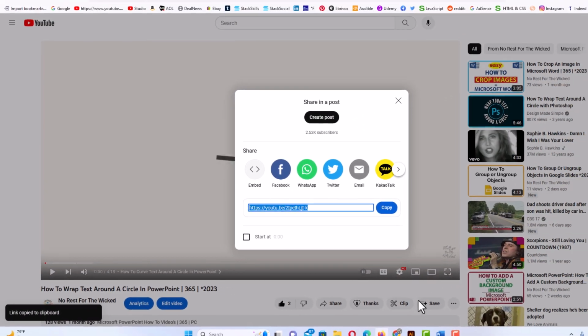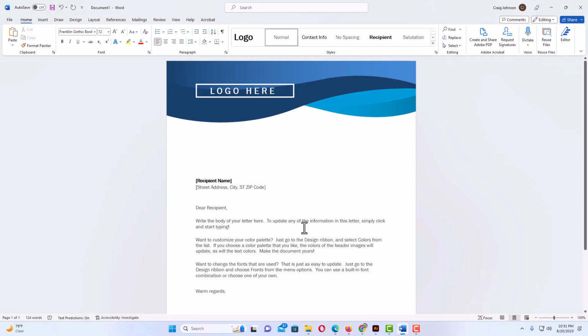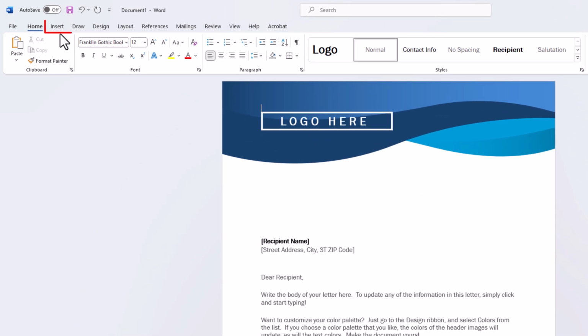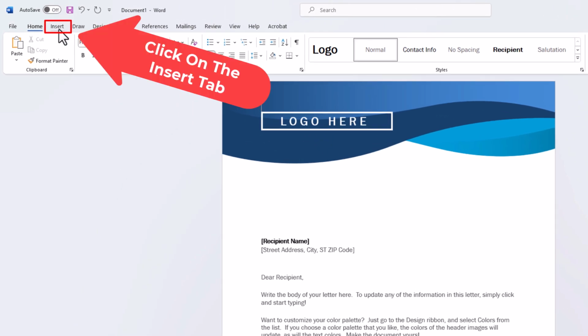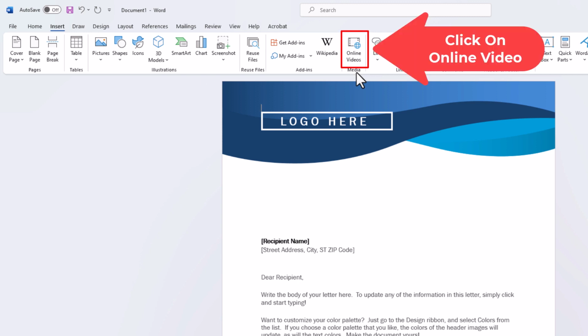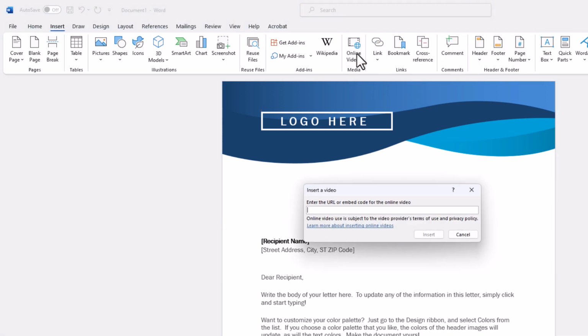Now I'm going to go back to my Word document, and I'm going to go up to the top to where it says insert. I'm going to click on insert. Then on the ribbon, I'm going to go down to where it says online videos. Online videos. I'm going to click on that.